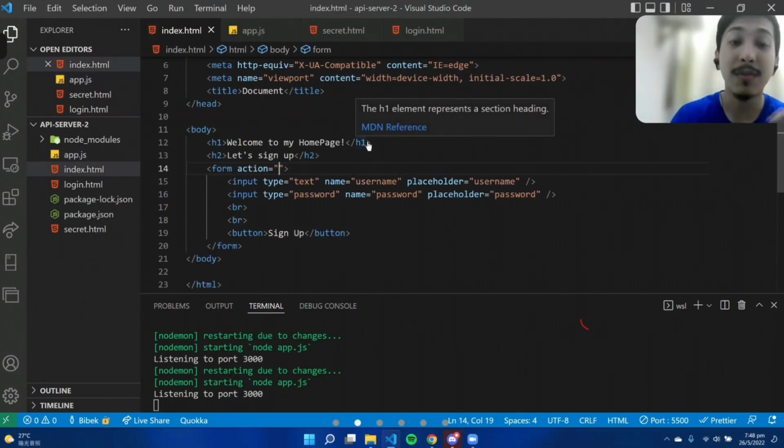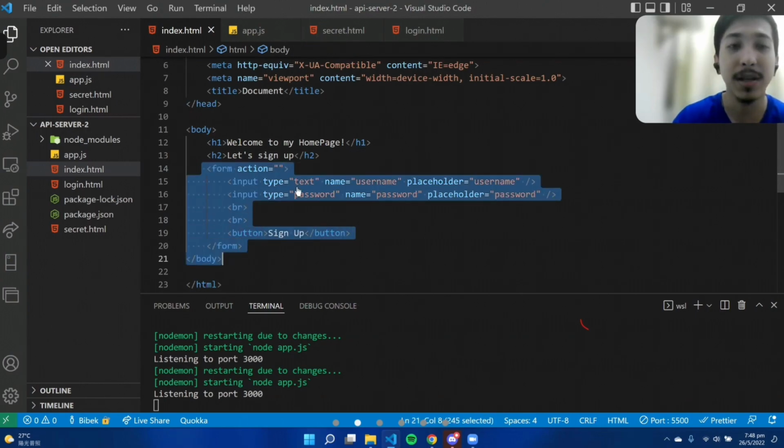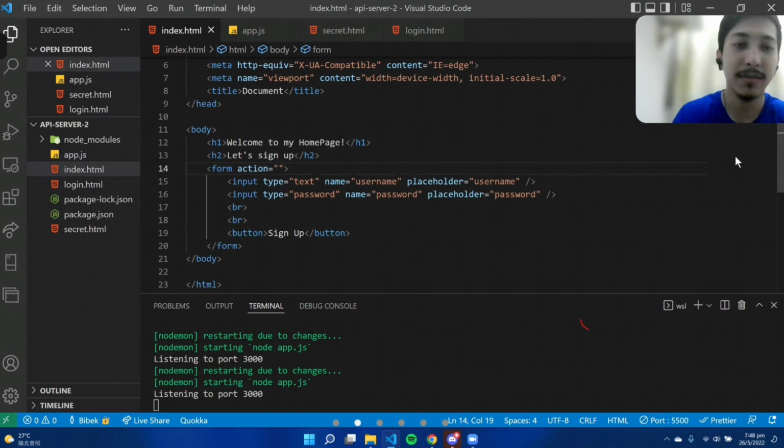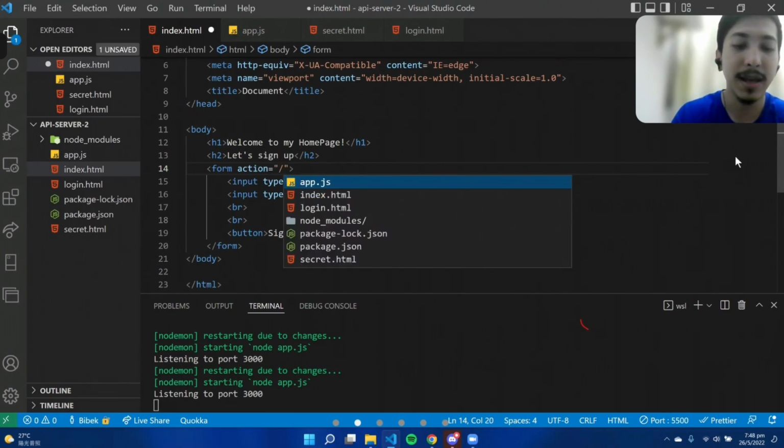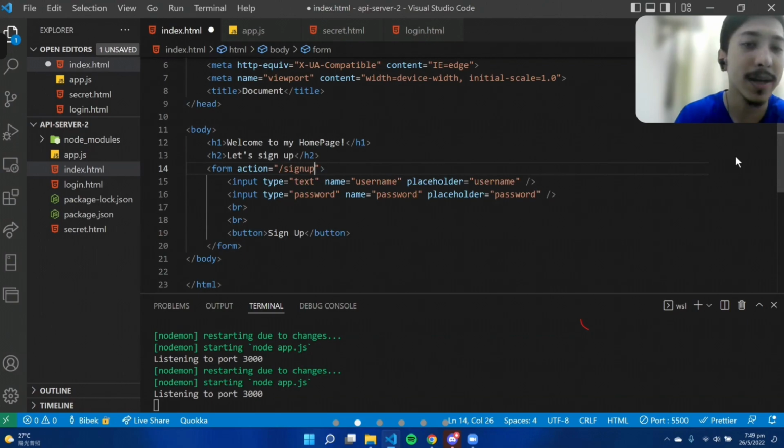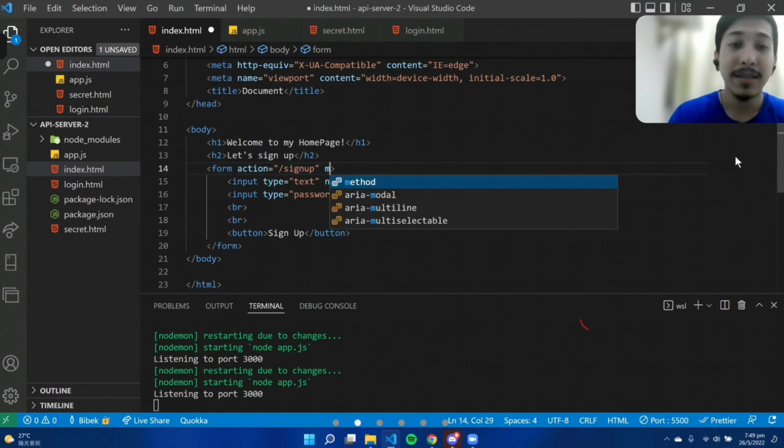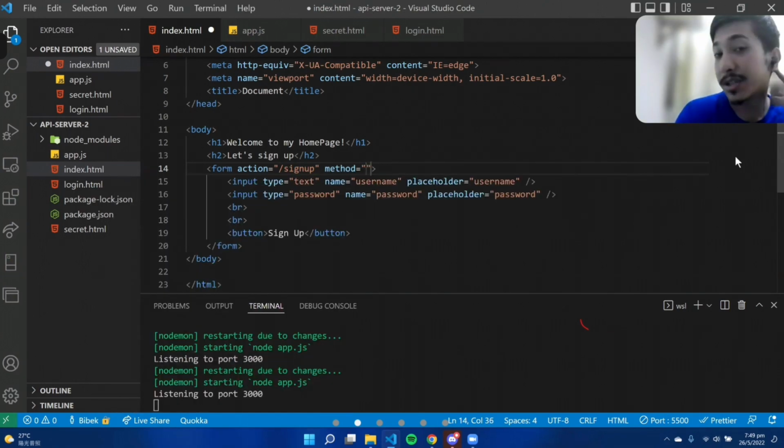Just like that. That was a get request, but now users are posting something. They are posting their username and password. So I need to say that I want to make a post request to sign up. Now this endpoint can be anything, but it would make more sense to have sign up because we are working on a sign up page. And here I need to add another thing, which is method. So it is the HTTP method, and here I need to say that I am making a post request.